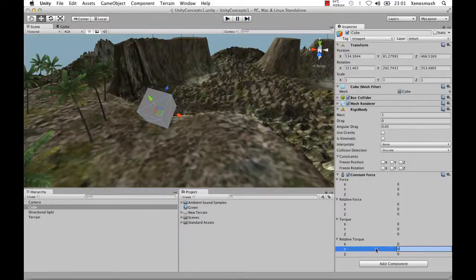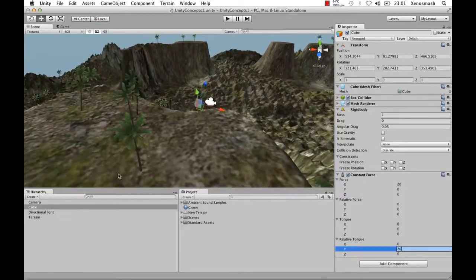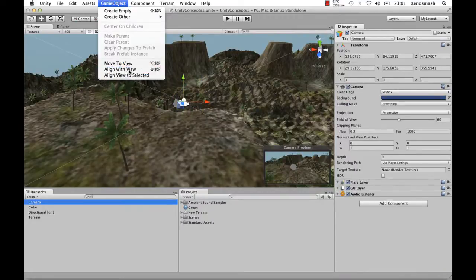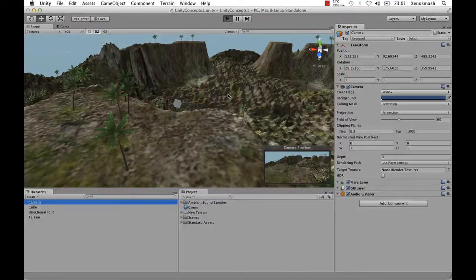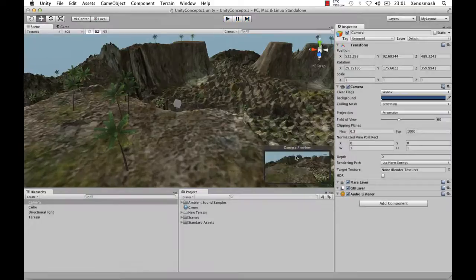Now you can apply multiple types of forces to this. We can have a force of 20 in the global parameters and a relative torque of say 20 in the y. So let's go ahead and zoom out a bit. And let's adjust our camera. Now if we hit play, we can see that it's rotating and it's pushing the box towards the left side of the screen.